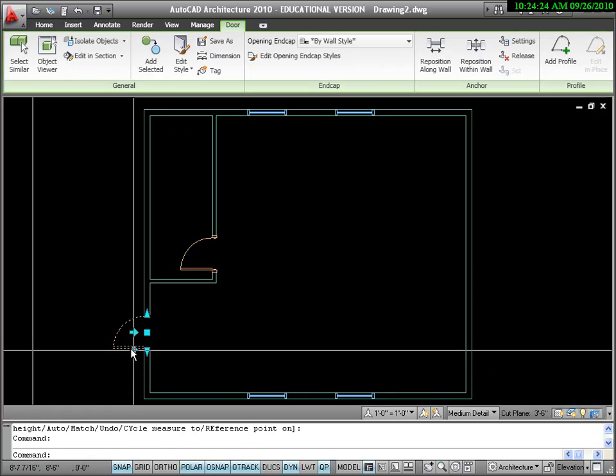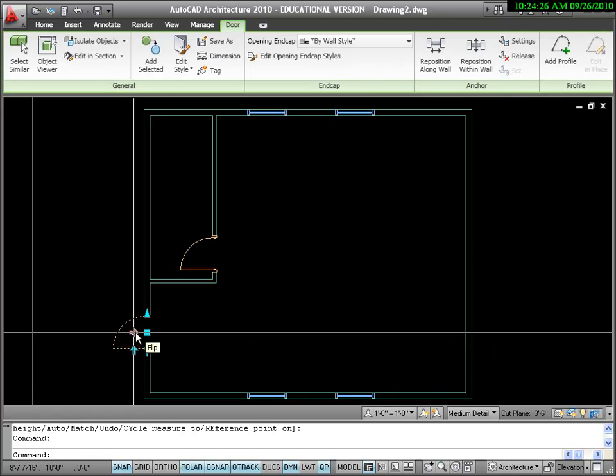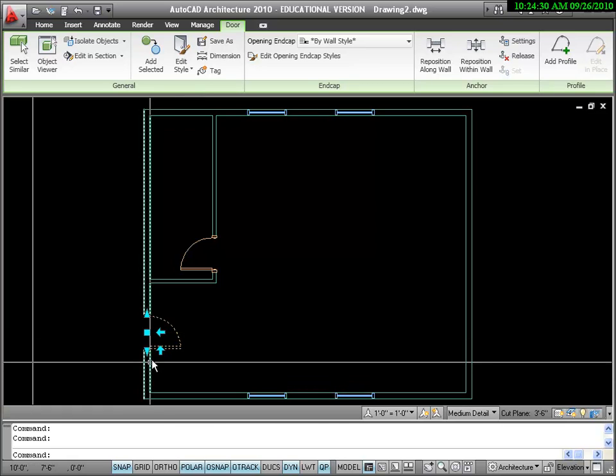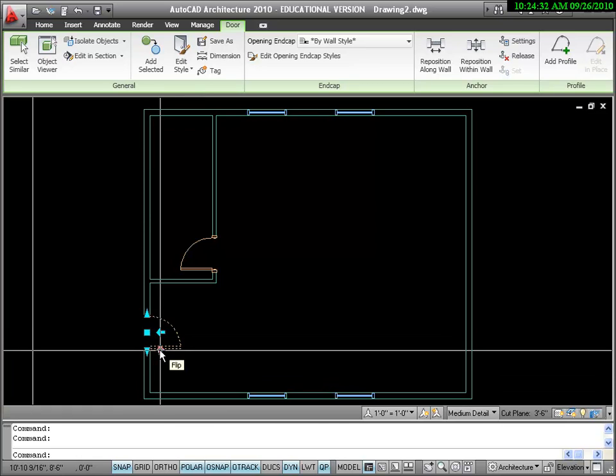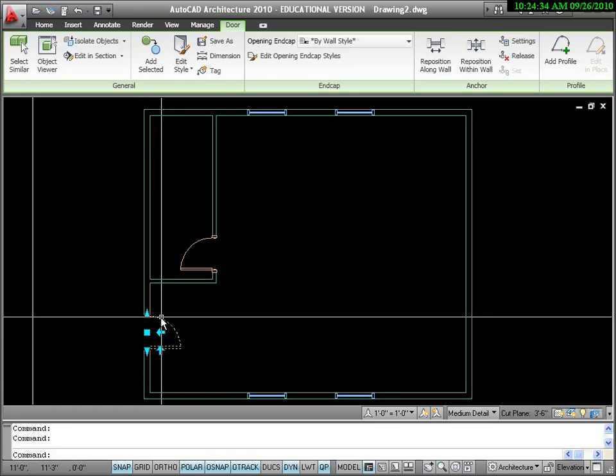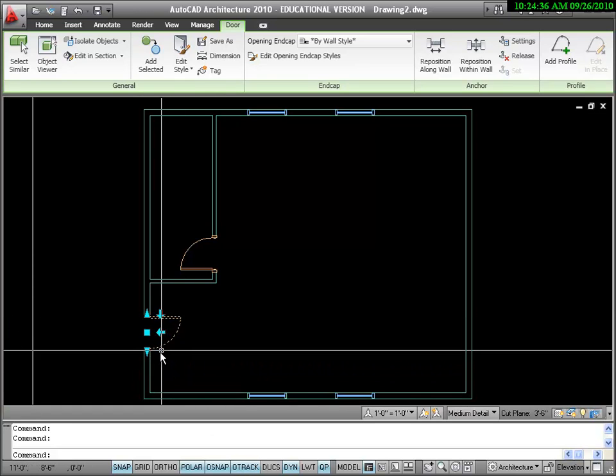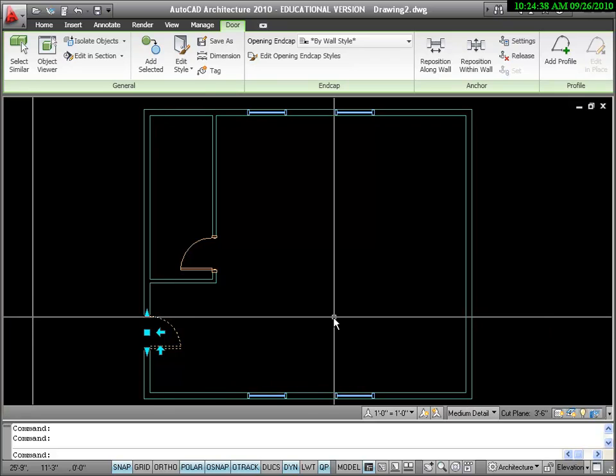And there we have that door, but notice mine's not swinging the right way, so I'm going to click on it, and I'm going to click the arrow that's pointing to the right to have it swing in, and if it's opening the wrong way, I'll click on the up or down arrow to get it the way I want it. So there we have those two doors.